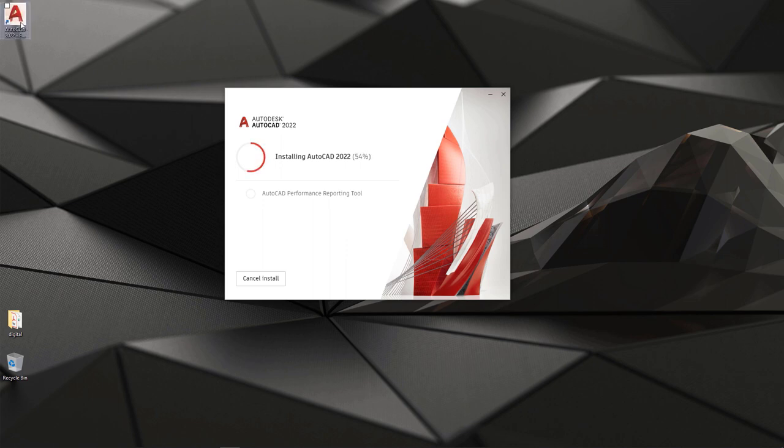Icon is already on my desktop. That's good. Of course, I can find this icon also from my start menu. And here we are. Key component or key software is installed.